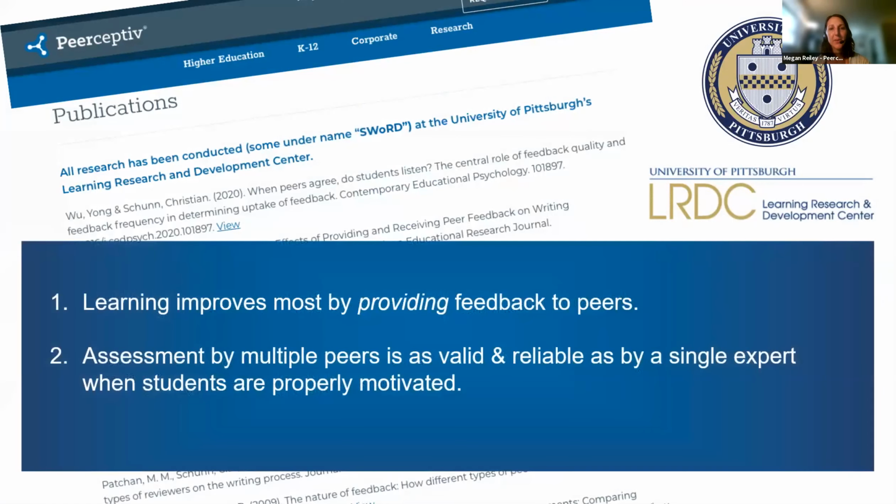The research findings have shown that learning improves most by providing feedback to peers. One of the nice features of Peerceptiv is that because we have the step of keeping reviewers accountable by rating how helpful the comments they give are, it really does, if approached well by the students, keep students accountable. I'm in the data all the time and see where students who just say, oh, it's great, get dinged because those comments are right next to a student who gave really well thought out comments, and those are the ones that are helpful.